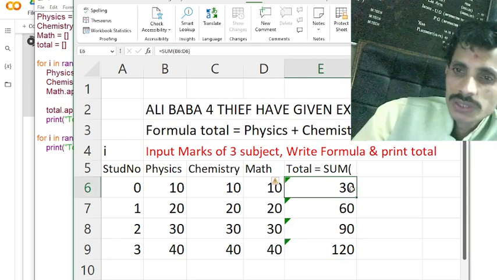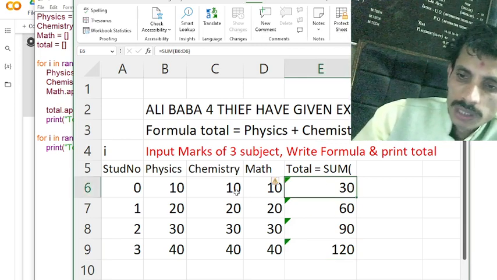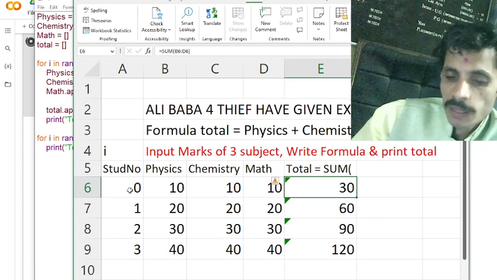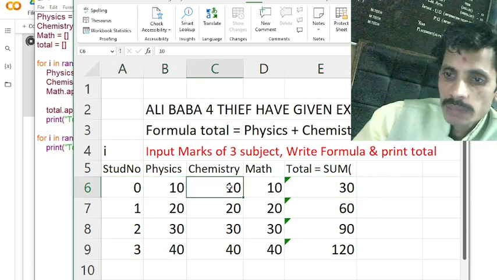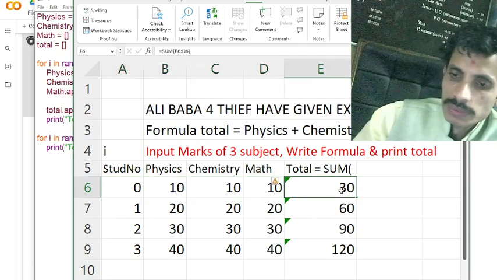Okay, in the last lecture we have seen how to create using a loop. Now we are going to create the array. So we will create the array for physics, array for chemistry, array for math, sum, array for total.